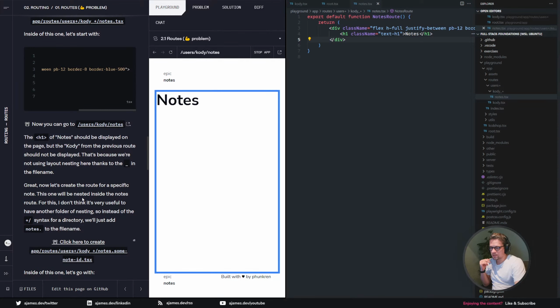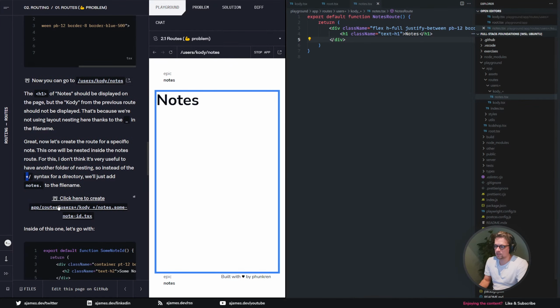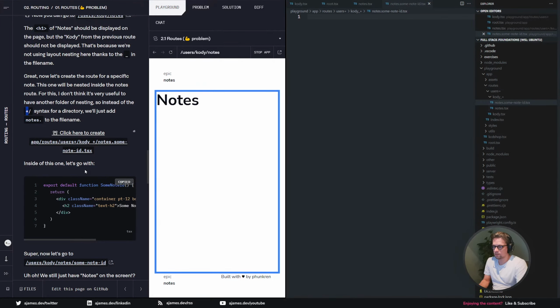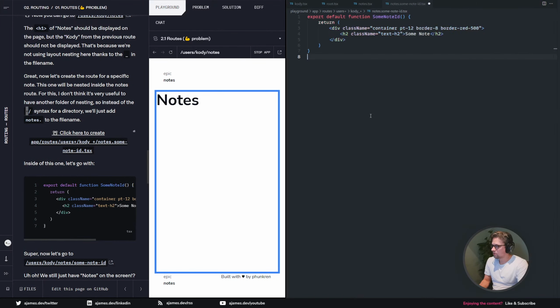Let's create the root for a specific note. This one will be nested inside the notes route. For this, I don't think it's useful to have another folder in nesting. So instead of the plus, we'll just add notes.some-note-id. Yeah, that makes sense. We've got notes.someNoteId, and then let's copy the code.